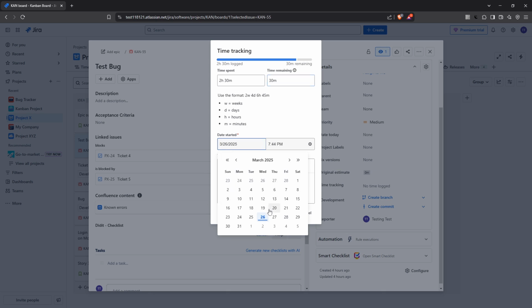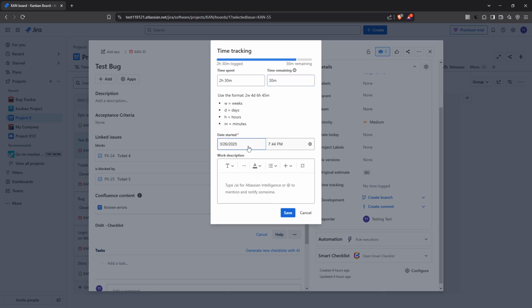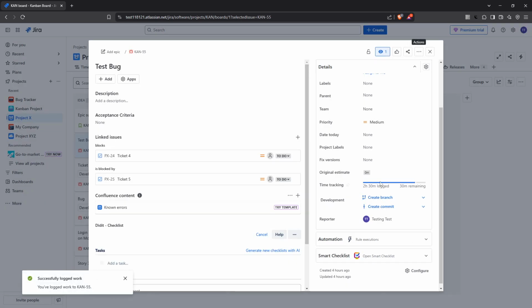Lastly, you'll find the work description field. Use this space to add any specific details about the work you completed. It's an opportunity to add context and insights that could be helpful for future reviews or when sharing updates with your team. Once you've entered all the necessary details, go ahead and click that save button. This action will record your work time into the system, and there you have it, a straightforward way to log work time in Jira software.